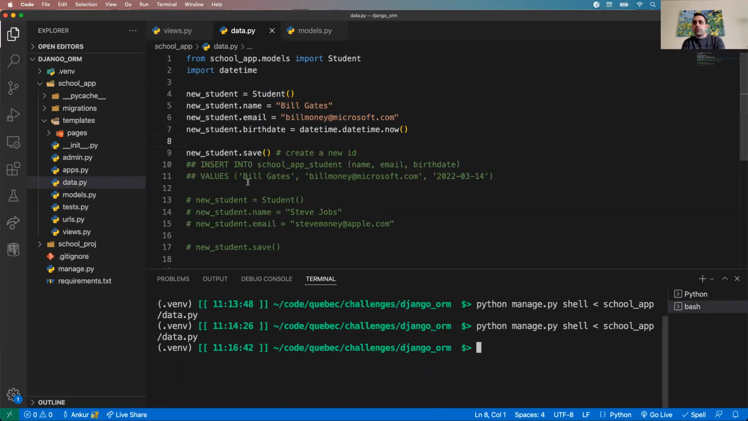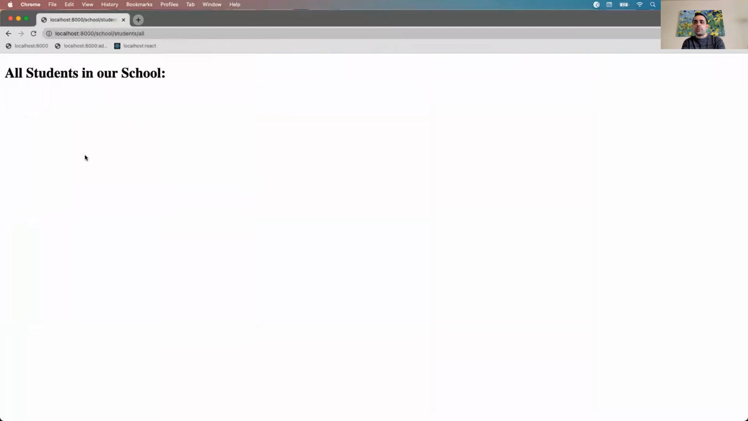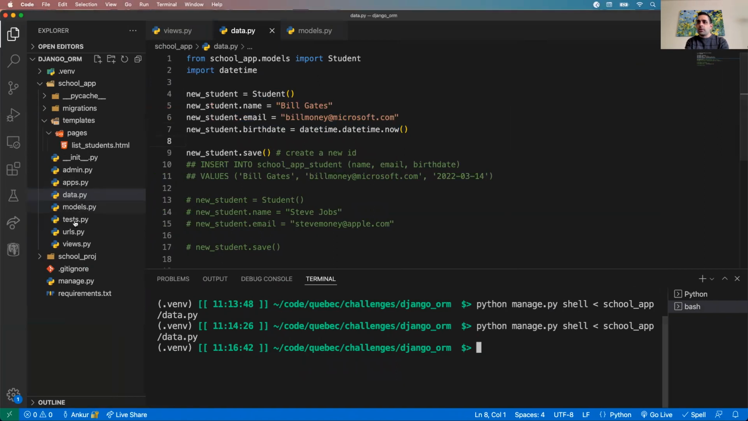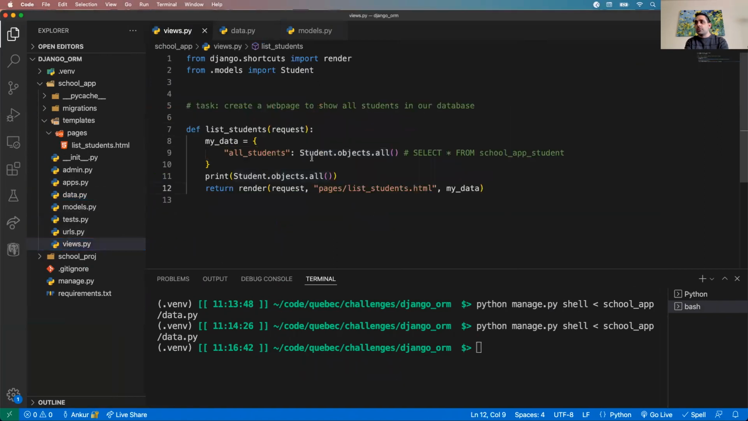In fact, if I just want to prove it, let's try refreshing our page here, right? Previously, we had no students. If everything worked correctly, our database should have 2 records in it, and then we should be able to get that to our template file because we hooked up all the wires. What were the wires? If you remember in our views, we are querying that student model. We're calling objects.all, which is saying, get me all the student records that are in the database table for students.